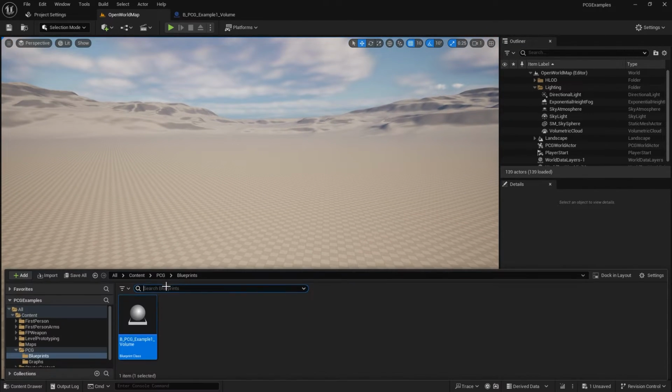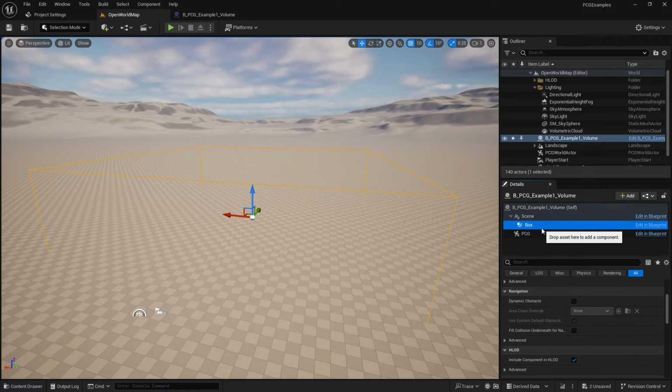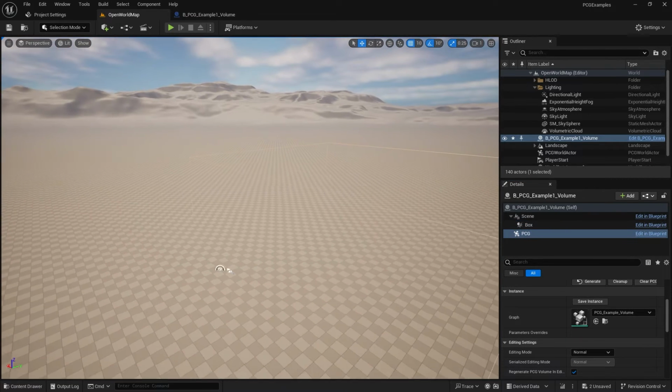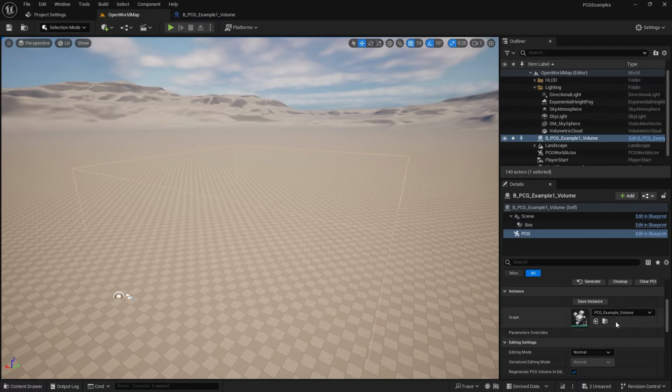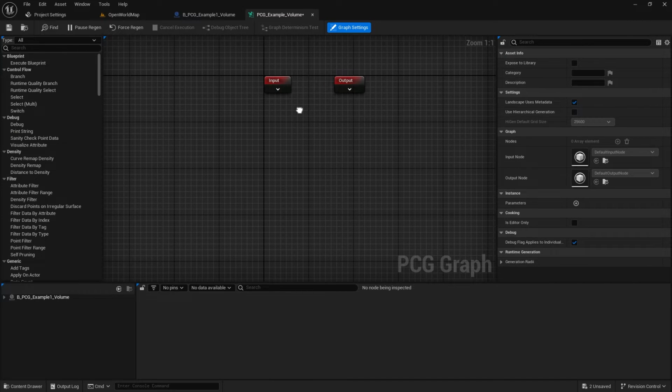And if we now drag in our blueprint, we get the exact same thing. Box collider, so brush, stuff that they use by default. And in our PCG, we should have our graph there. So we can't see anything obviously because the rules are telling it to do nothing, right? There's nothing in the graph. But if we open the graph now, we can begin generating points.